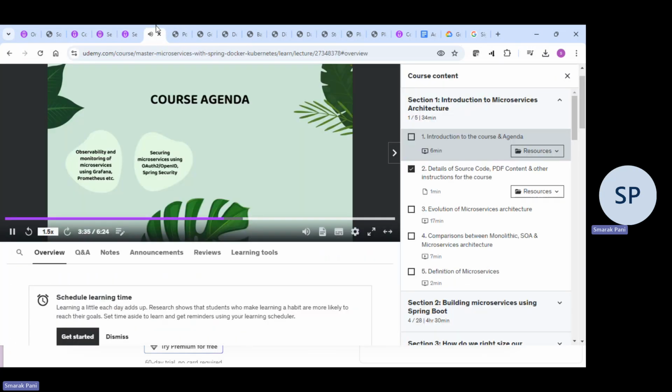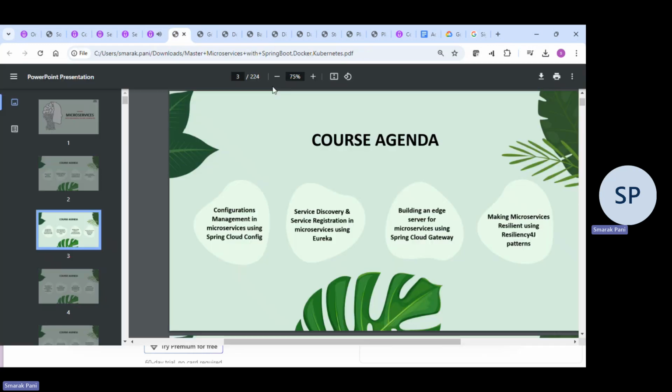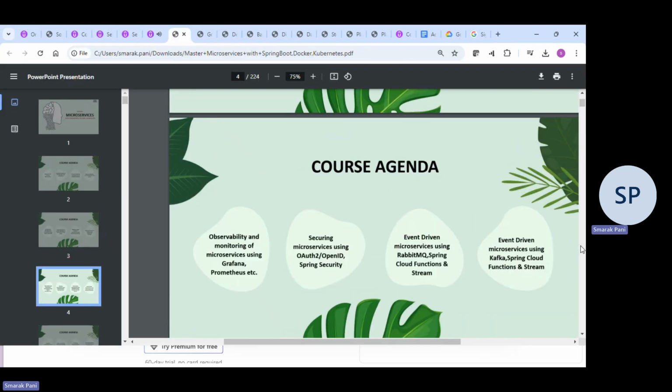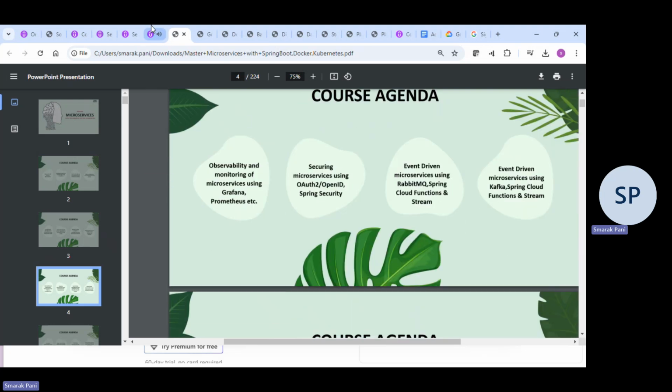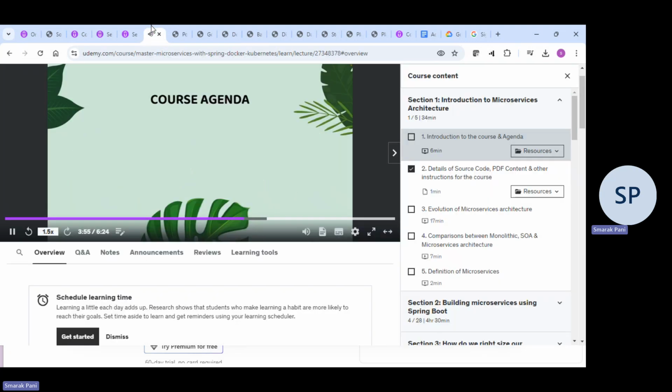Sometimes you may also want to build microservices which can process requests asynchronously. To handle such scenarios, I'm going to explain how to build event-driven microservices with the help of RabbitMQ, Spring Cloud Functions, and Spring Cloud Stream. Very similarly, we're also going to explore how to build event-driven microservices with the help of Kafka as well. And at last, we're going to learn how to deploy all our containers into a Kubernetes cluster.